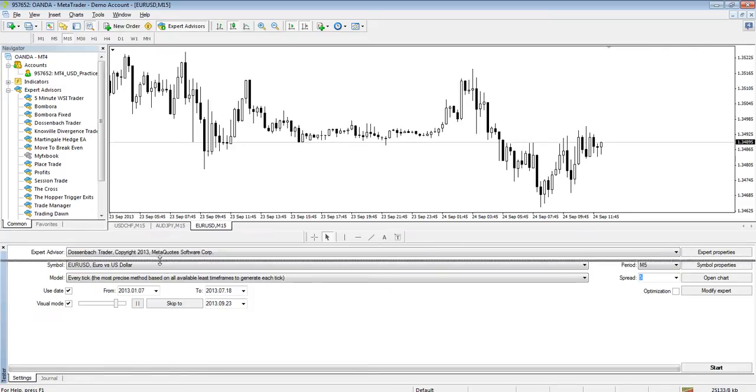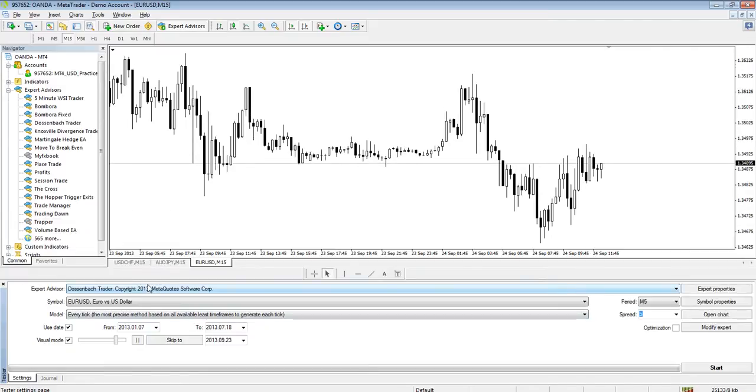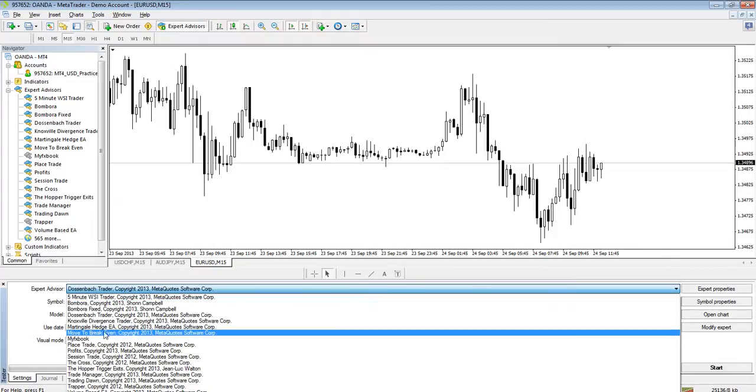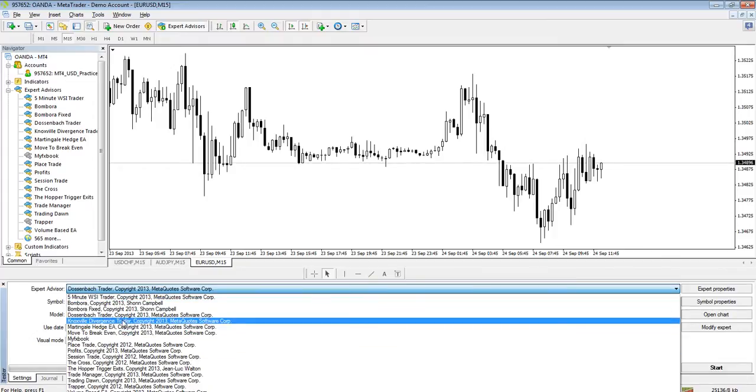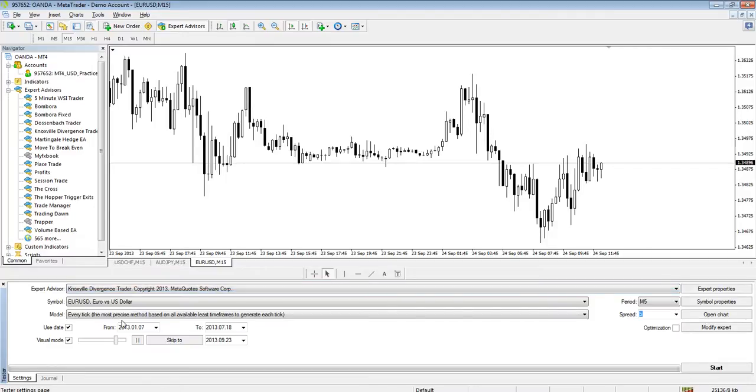Okay, there's a few things to know about Strategy Tester. First off, over here next to Expert Advisor, this is the actual Expert Advisor you will be using. So make sure that the Knoxville Divergence Trader is selected. This is the symbol that you're using.